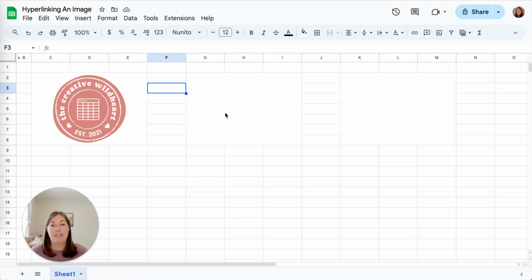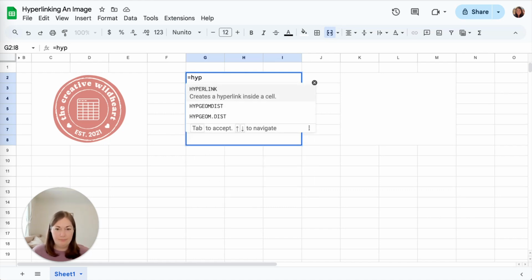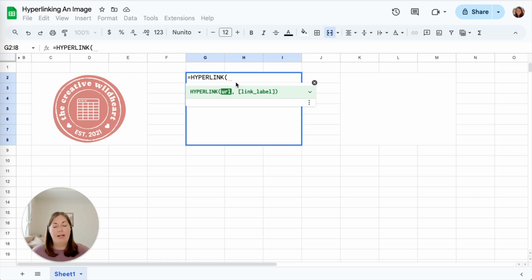And so wherever you want to insert this image, what you're going to do is just double click in the cell. And then we're going to do a formula equals hyperlink, and then left bracket, or you could just click on this if this pops up. And then it's going to ask for the URL, so where you want to direct it to. So again, we're going to put our quotation mark and then the URL. So again, you can either copy and paste or you can manually write it, up to you.